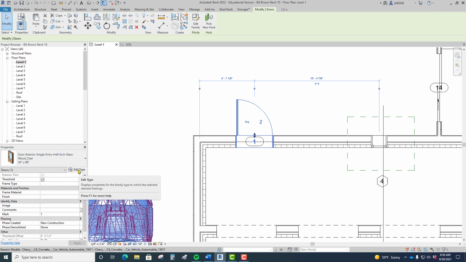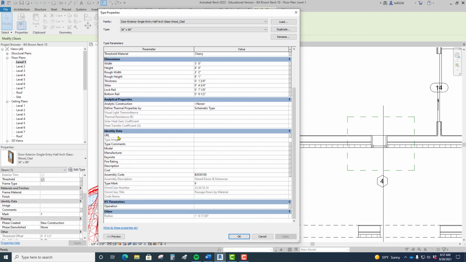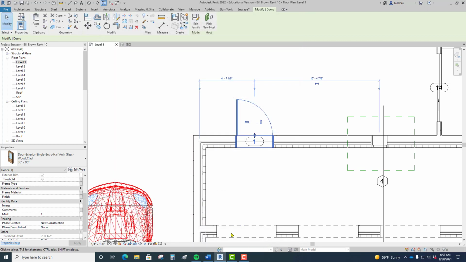Now, additionally, there's more parameters. If you go to the Edit Type button here, we have even more parameters on the second tab. Things like what the door is made out of, and if there's any glass in it, what that material is going to be. All of the sizes are in this second box right here. And so on. Things like the website address and type comments and model and manufacturer and keynote. There's a whole bunch of stuff. Some of it's there and some of it's not. Again, goes to the garbage in, garbage out mentality. All right. So I'm going to cancel on that.